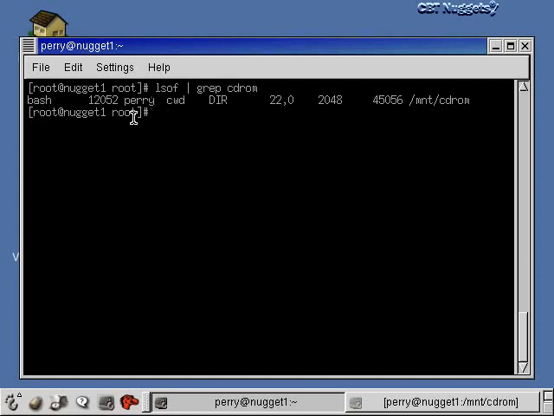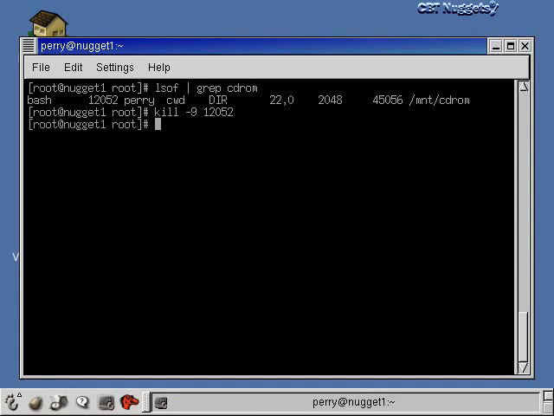Okay, so you have two options here. One, you could go to Perry and say, hey, get out of that directory, I need to unmount it. Or you could just go ahead and kill this process ID, 12052. If you were in a real rush or it was some emergency or something, you could just do a kill -9 on 12052 and get rid of this thing. I'll just do it that way, just for the heck of it. So we'll do it like this. And now we do that same lsof again. We don't get anything. And now when I go to unmount my CD-ROM, which I'll unmount this time by the device name, I'll do it that way, and now it's unmounted.